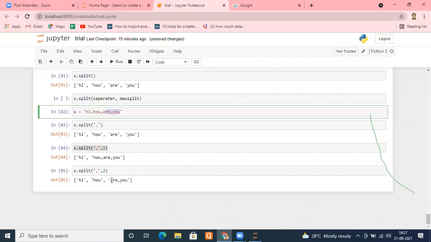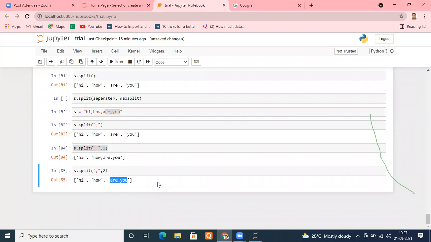See properly. R and U are still under one quotes. Please tell me, is it fine? Yes, sir. Everyone, please. It is very important. Trust me, it is very important.